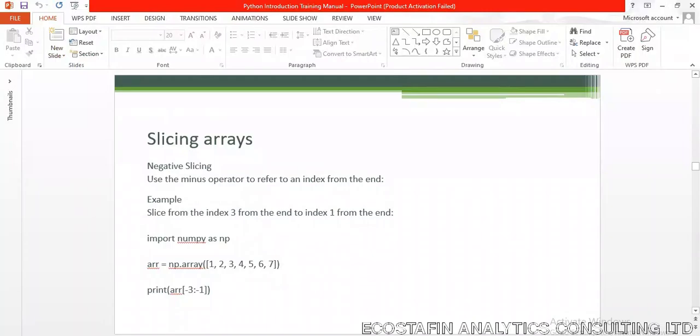Now, using the negative slicer, use the minus operator to refer to an index from the end. We want to print an index from the end. So slice from index 3 from the end to index 1. Now we are starting from the end there. So that is what we want, to start from index 3 to index 1. So this is considered minus 1, minus 2, minus 3. So we want to print from this up to this point. So from 5, 6, 7.